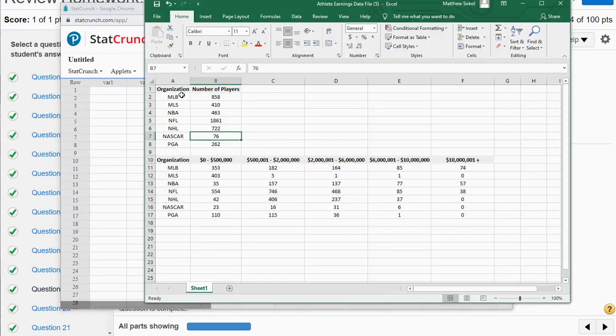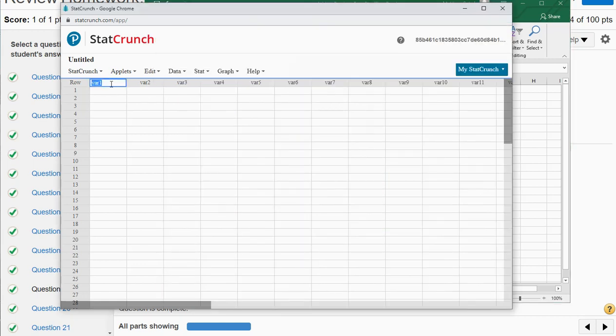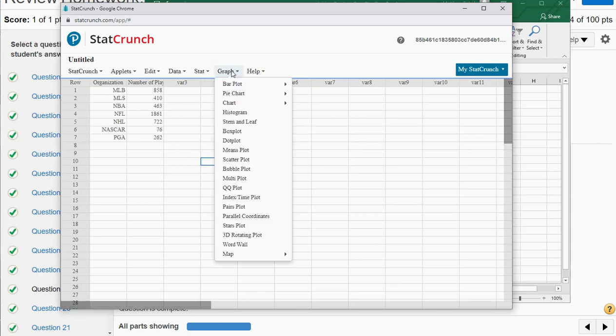So what I'm going to do is select this first part here, and I'm just going to paste it into StatCrunch here. What I'm going to select as my best way to display this data is I'm going to go to Graph, and I'm going to click on this column here called Chart.